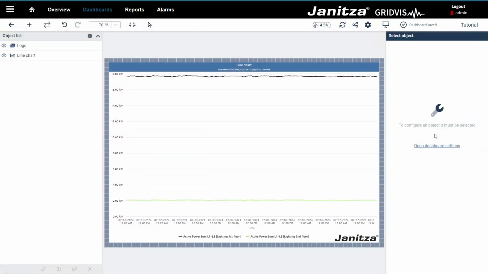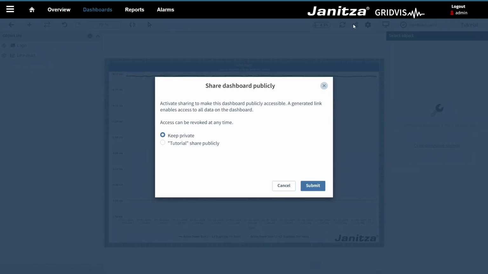You can manage the sharing of a dashboard both in the Dashboard Manager and in the Dashboard Editor. Open the sharing window with the Share Dashboard button. Select the Share Publicly option here. You can also revoke the sharing at any time in this window.